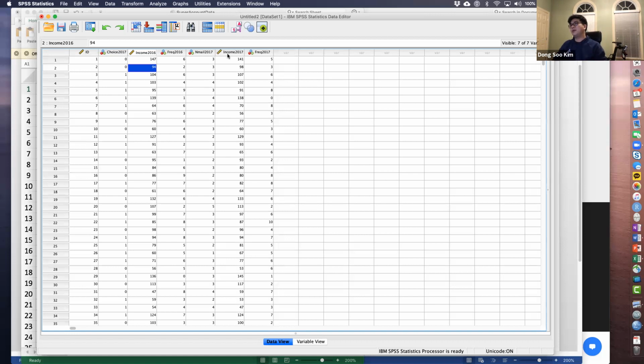Income 2017 again should be numeric, an interval variable, and frequency 2017 should be an interval variable as well. Except for the ID, which we are not going to use, so it doesn't matter, we don't need to think about its type. Except for the choice variable, all the other variables should be interval variables. Then how to change the type of the variable?